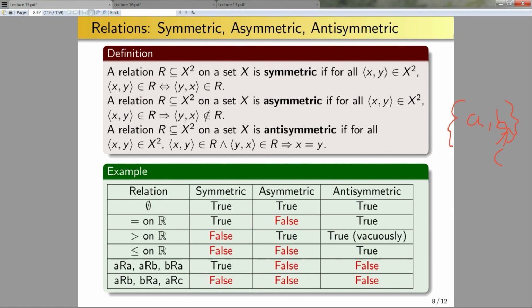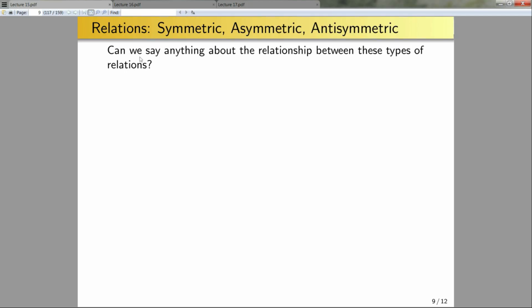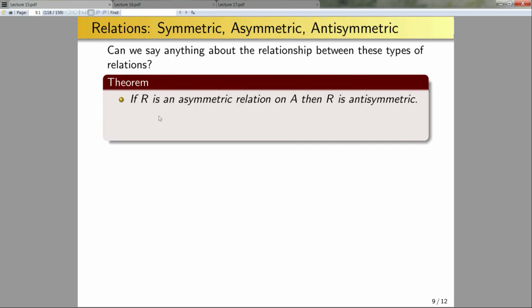So here you can see between all of these relations, there's all kinds of different relations between symmetric, asymmetric, and antisymmetric relations. So a natural question is, are there any general conclusions I can make about these different types of relations? And the answer is yes. If R is an asymmetric relation on A, then R is antisymmetric.